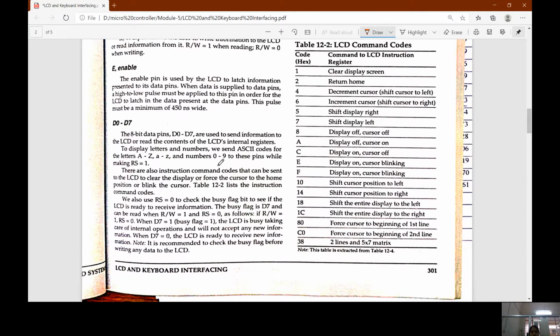Next we have D0 to D7. These are the 8-bit data pins used to send information to the LCD and to read the contents of the LCD's internal registers. If you want to display letters and numbers, you send ASCII codes for the letters A to Z, uppercase and lowercase, and numbers 0 to 9. There are also instruction command codes that can be sent to the LCD, for example to clear the display. See here, the LCD command codes are shown, which is important, and the hexadecimal code is also given.